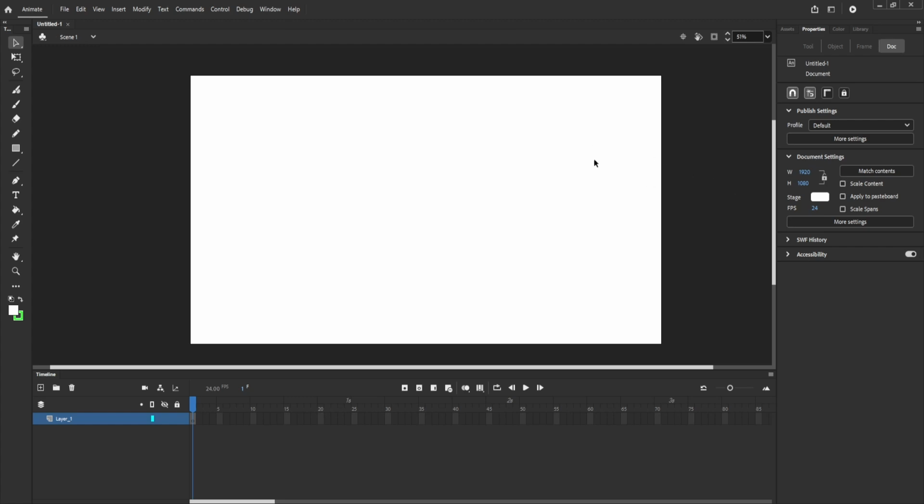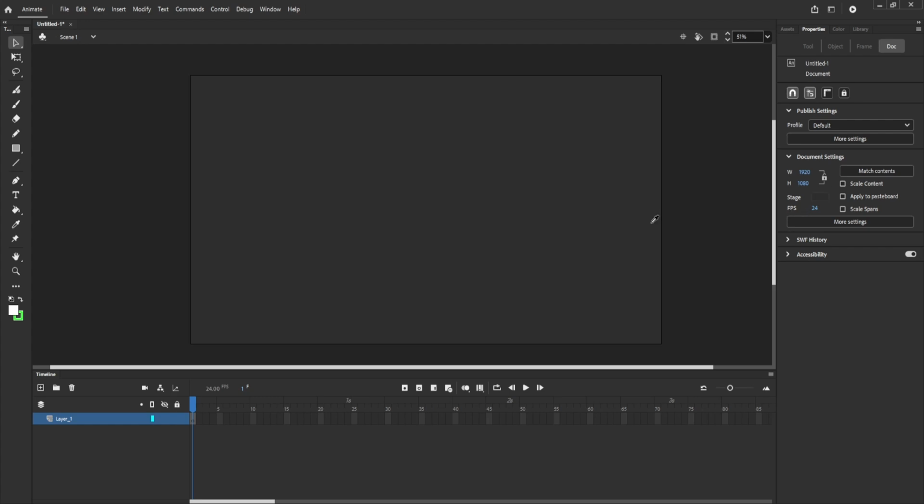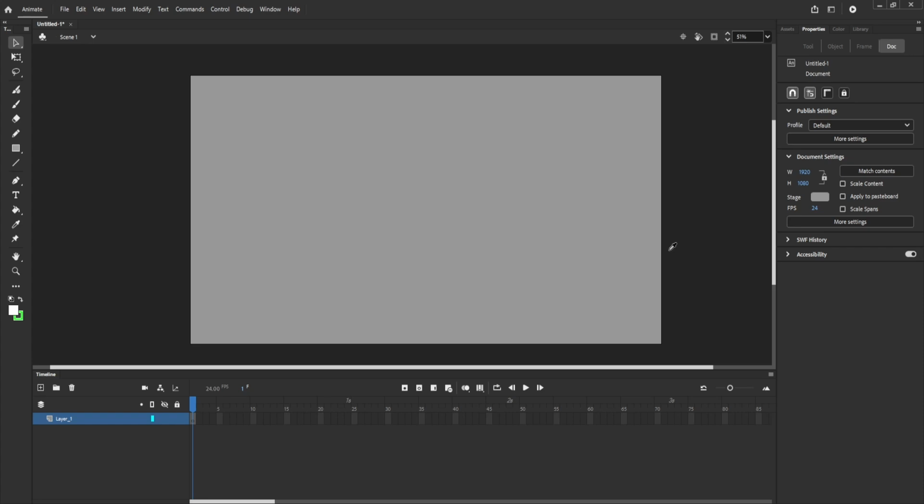Okay, and then another thing I like to do is come here to Properties, Dock, and then click on the stage and click the little color, the white, and then I want to change it to a less awful color to look at. So I usually pick this middle gray.